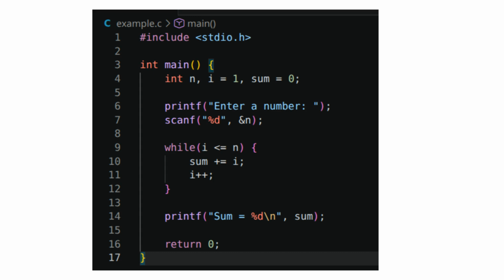Now look at line 3. We have int main. This is the main function, basically the starting point of every C program. When you run the program, this is where everything begins. Whatever is inside those curly braces is what the program will actually do.